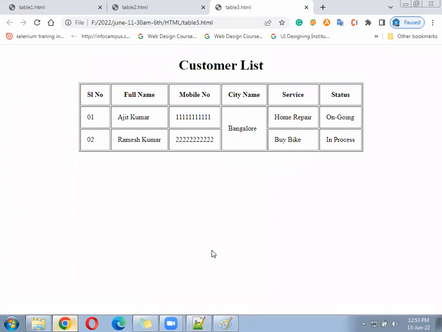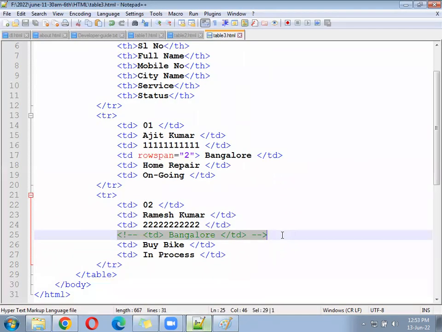Yes, you have to remove that. Either remove it or comment it. Because if you are not removing it, how many times will the Bangalore TD be there? Two times. Already you have given permission to the previous TD to take the place in the next row. Now the next row already has a TD, so it will go outside and the column count will be mismatched. So we have to either comment it or remove it. Then only it will work properly.